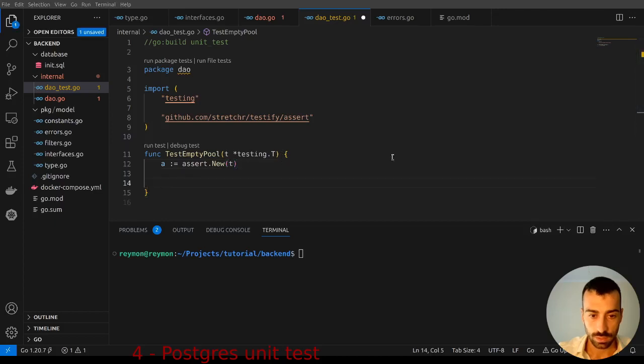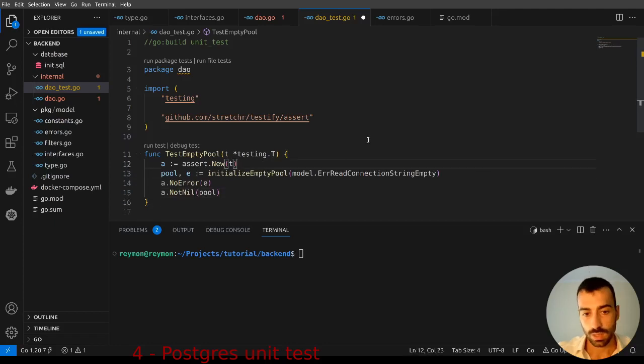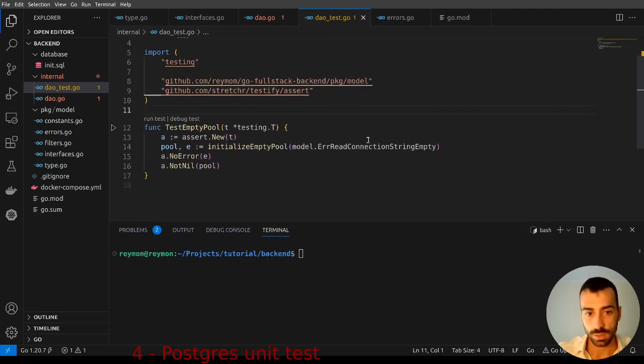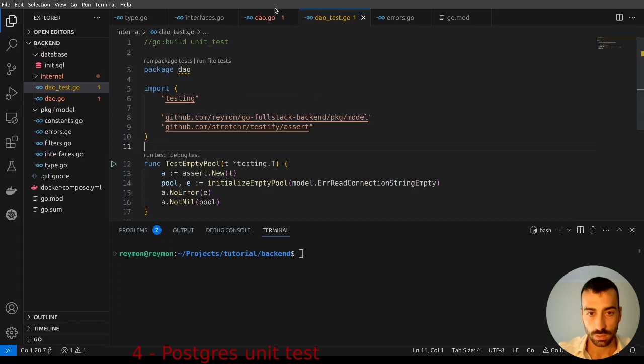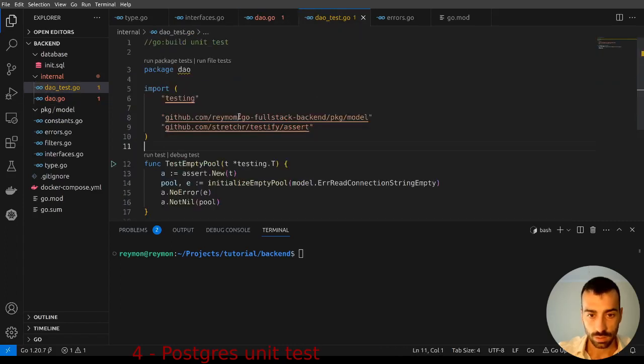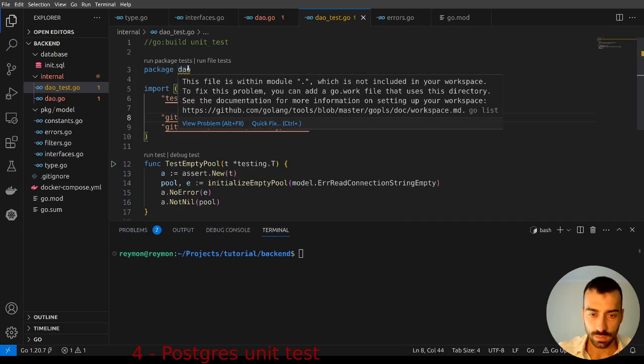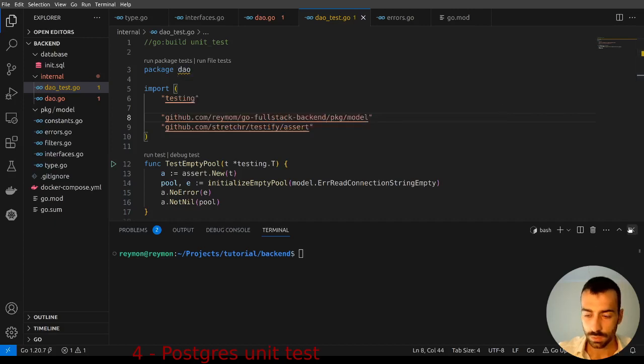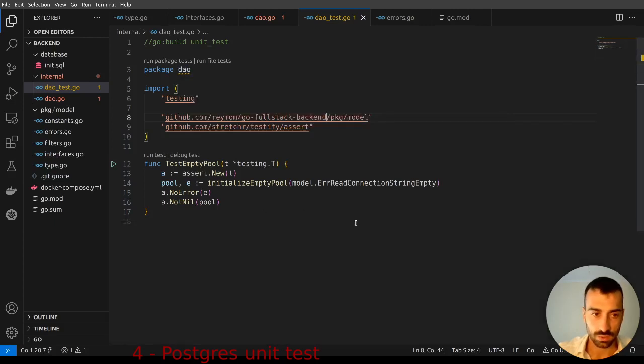Let's quickly add the test, which is just the initialize empty pool function. We will check this. The initialized pool, the normal one, will be tested in the integration one, so no worries about this. It's going to be added in a second. So now, first of all, I want to get rid of this warning. I want VS Code to be able to read and check the errors here.